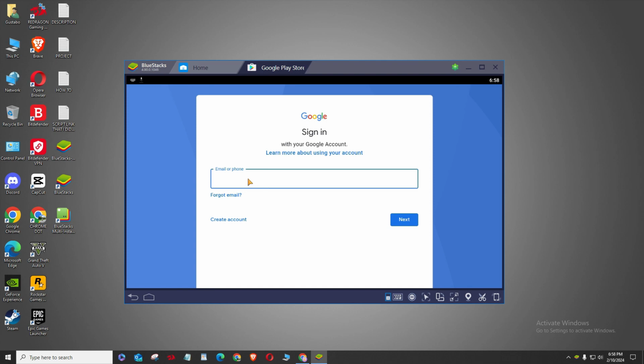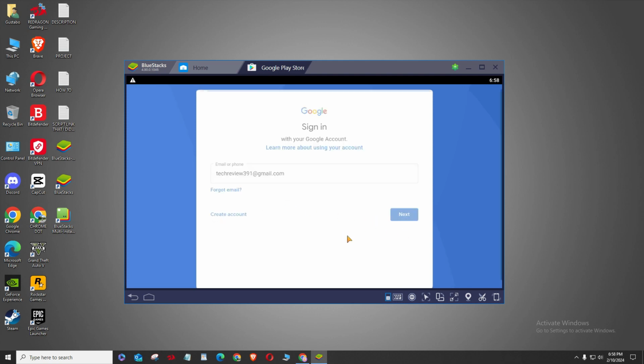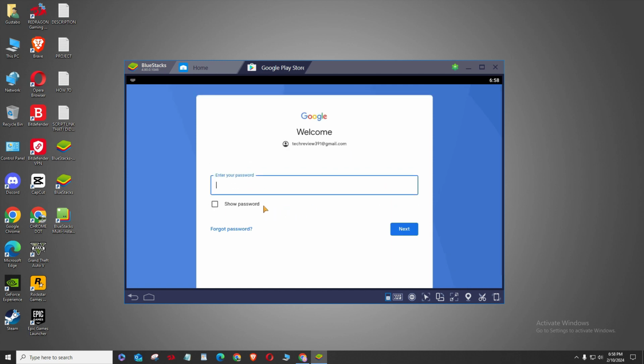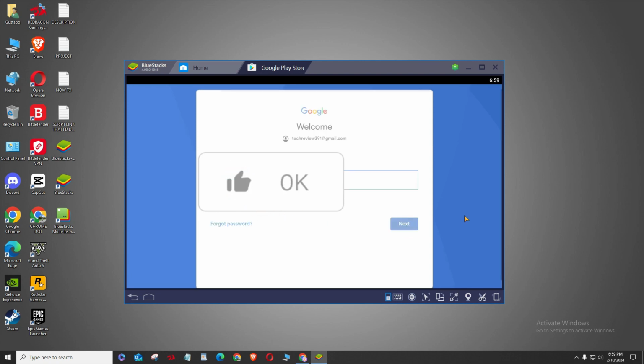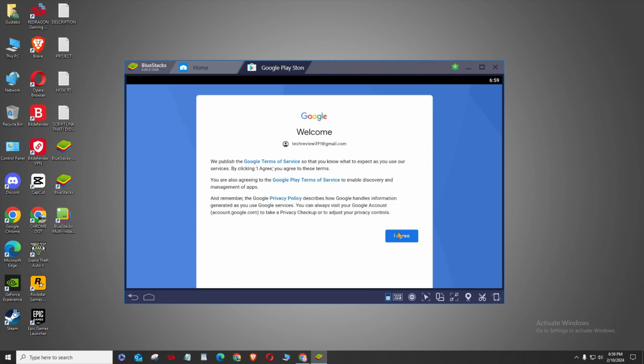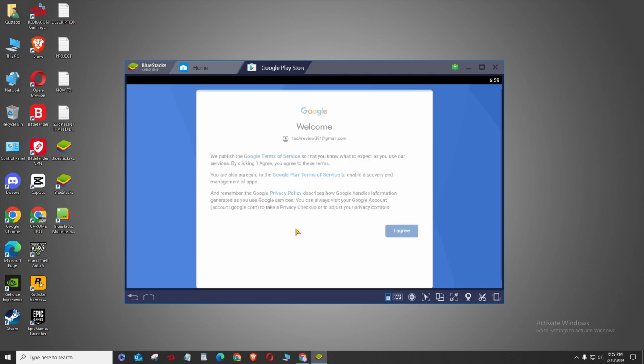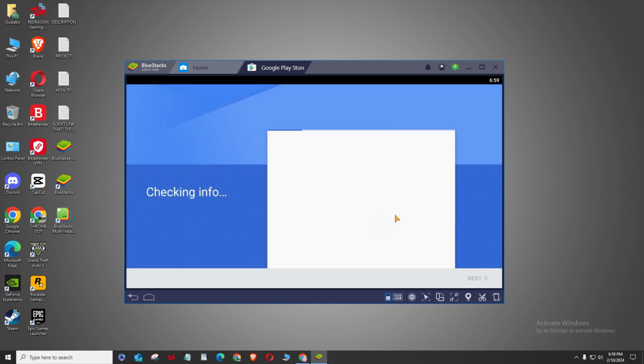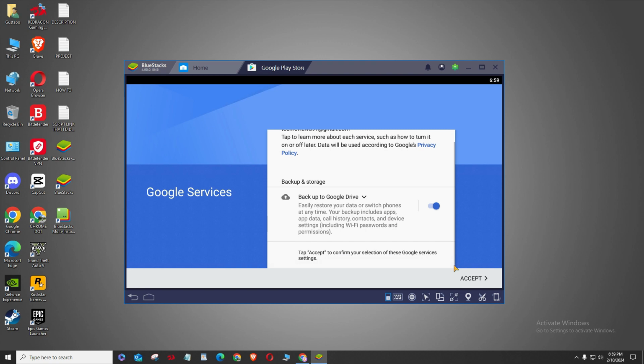And here you have to type your email and your email password. Just type it here, and after typing your Gmail, just click on next, and now enter your password here. After typing your password, just click on next and click on I agree and click on I accept.